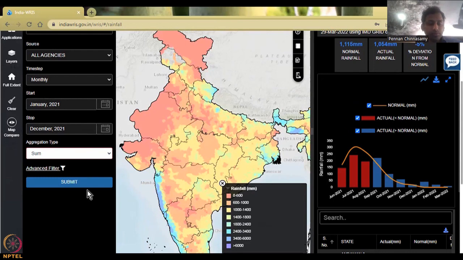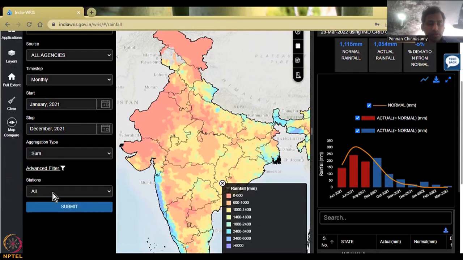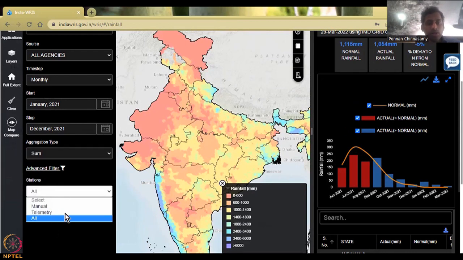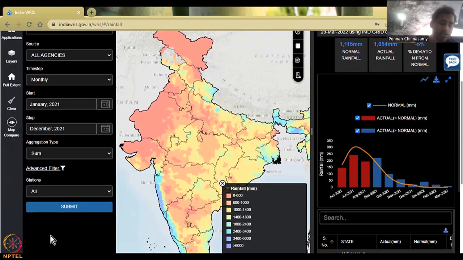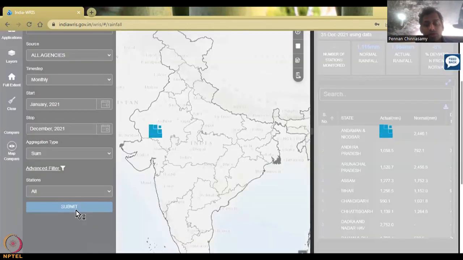So let's do some. And then advanced filter doesn't work. Just says all stations or telemetry or manual. So you're just going to say all. See, telemetry is where data is collected through the instrument, and GSM box relays the data back to the computer. And then you have the manual where a person goes and collects the data every day and then records it and puts in the database. So let's say all just for the clarity.